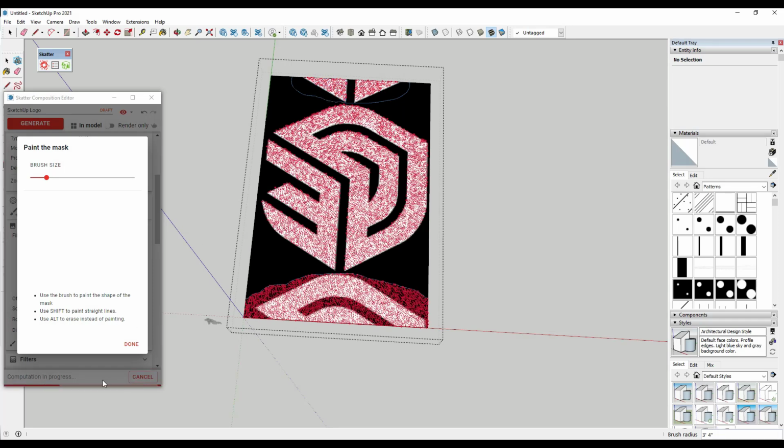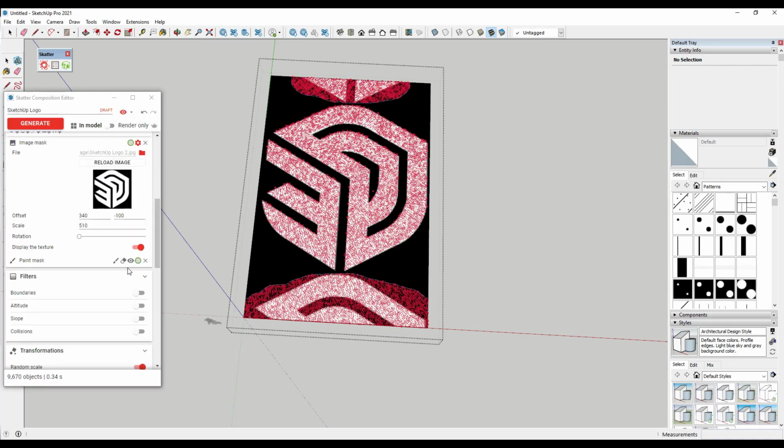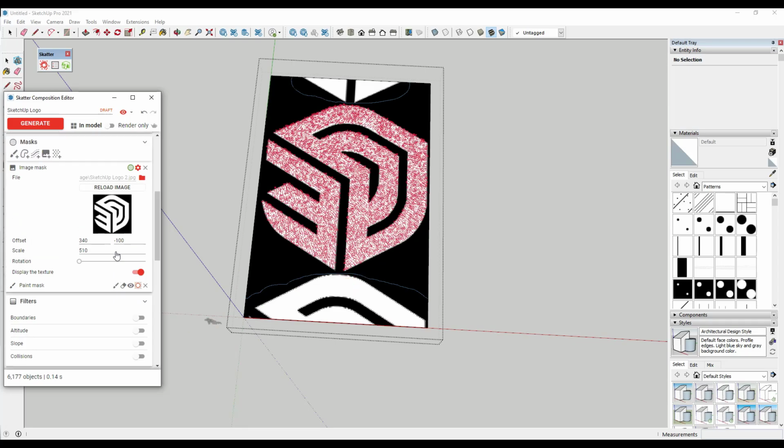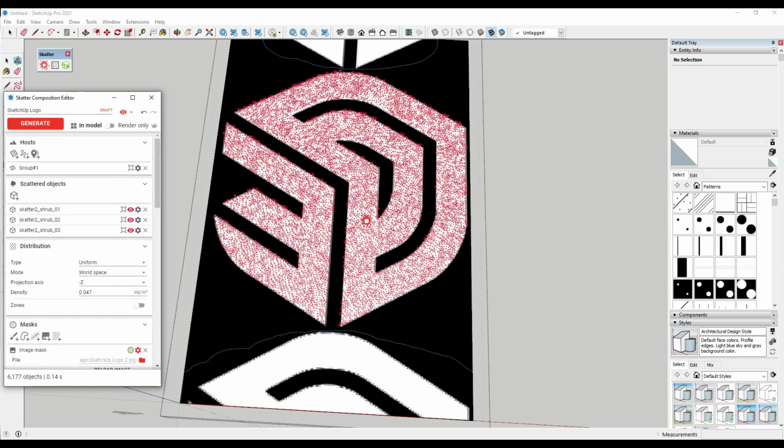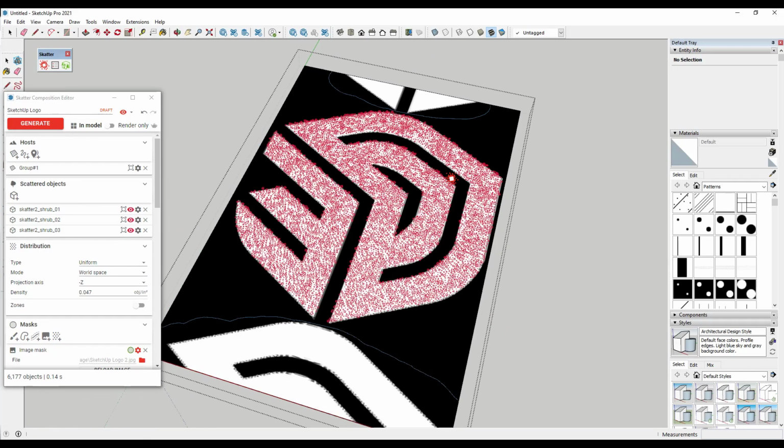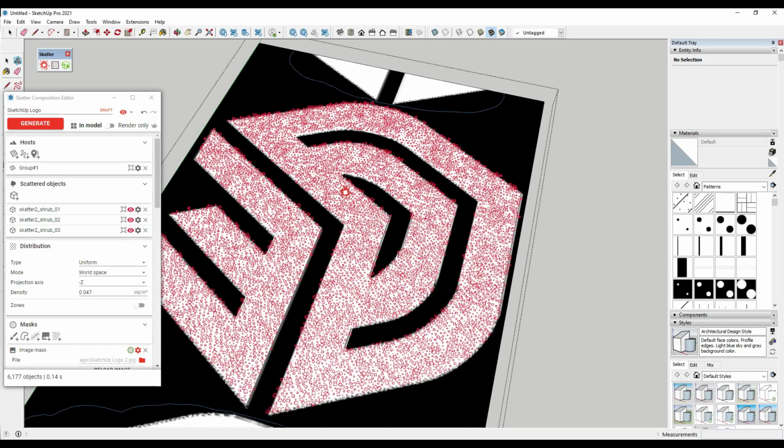So we'll set this up and click on done. For that paint mask, we want to click on the button right here to make it exclusive. Making it exclusive means that we want this to exclude anything in the paint area right here. So now we've set this up where these scatter objects are being placed based on the light areas of this image.